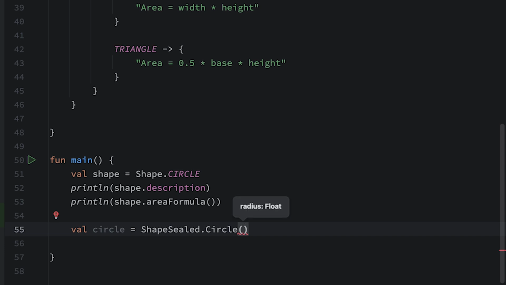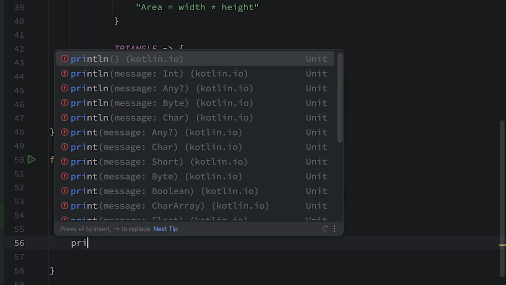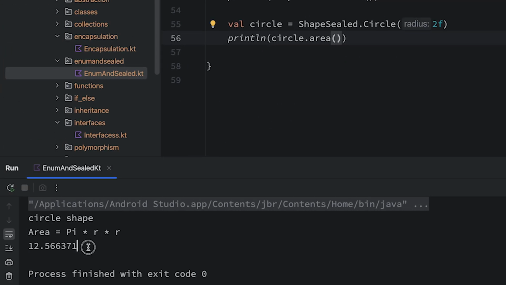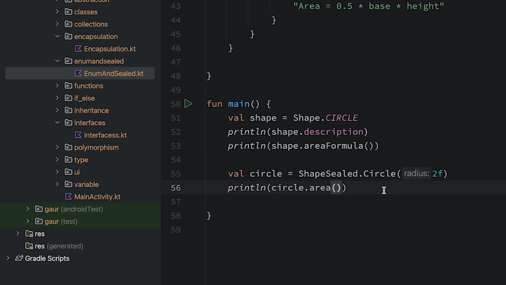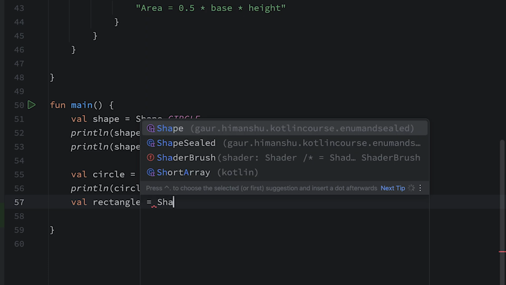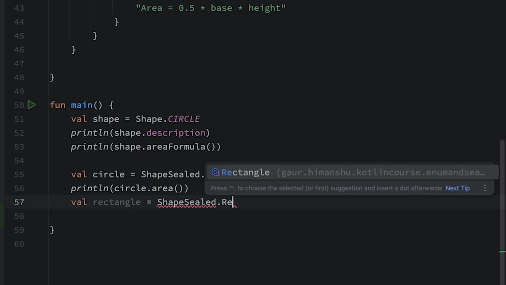Now in this you can pass radius. So I'm gonna pass radius here 2f. println, use your circle.area, and when you execute it, it will give you the area. As you can see over here, 12.56666371. Similarly, I'm gonna use here a rectangle variable to represent our ShapeSealed.Rectangle.